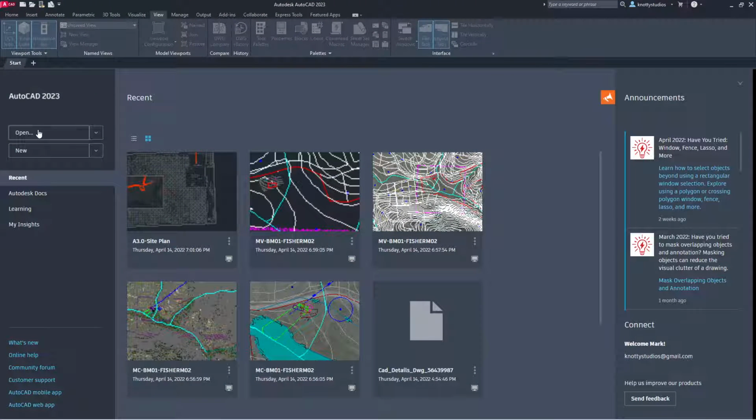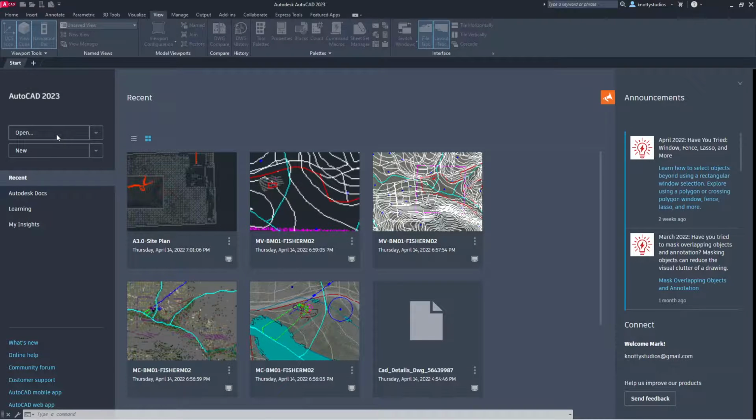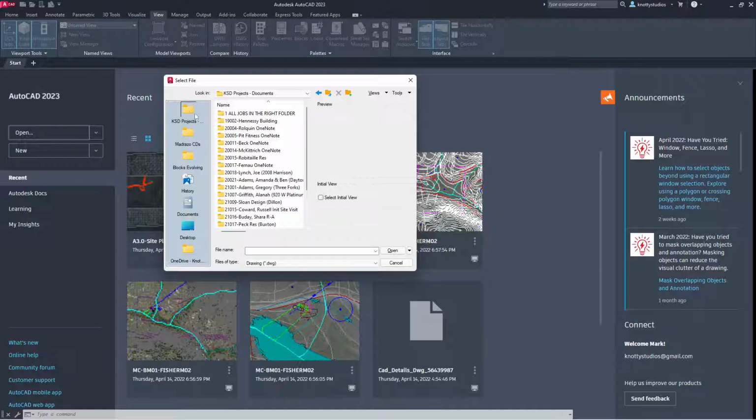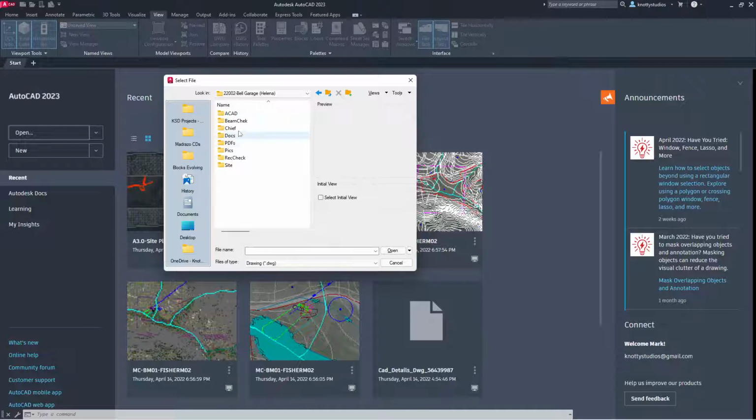And then let's, oh boy, why is it just giving me that? Because I've been working on Fisher so much. So Fisher projects are there. So we need to go to Open. Now I gotta bring this over. And under my projects, I need to go down to Bell. Bell Garage. There's ACAD. This is for Chief.